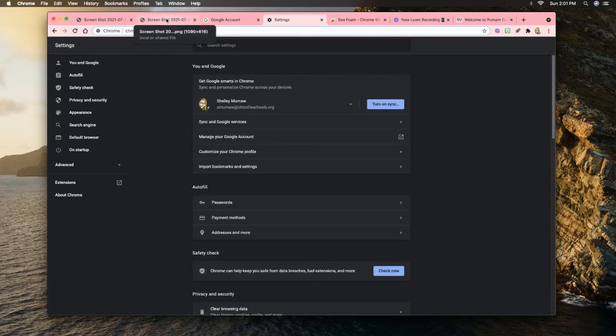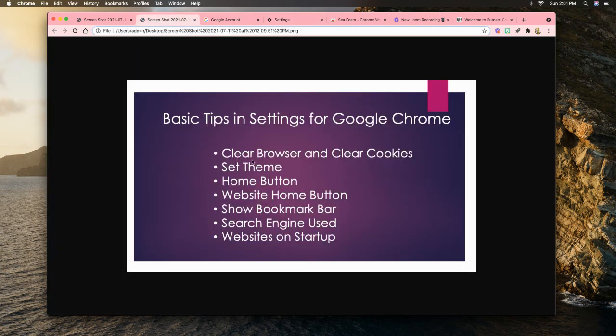Just for the sake of review, I'm going to click back here to my screenshot. We talked about how you clear the browser and clear cookies, how you set a theme, how you turn the home button on, how you set the home button to a specific website, how you show your Bookmarks bar, how you change your search engine, as well as how you set it so that when you open up Google Chrome, it'll open to a specific page or pages on the web.